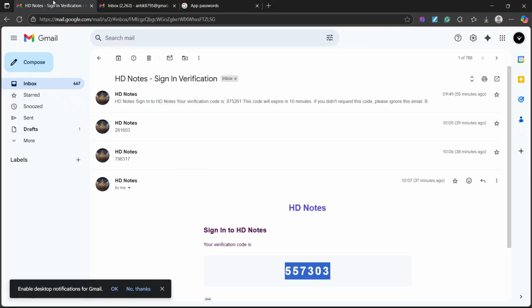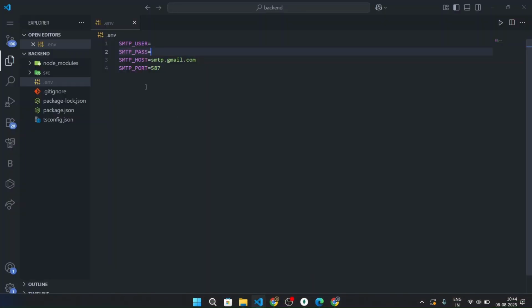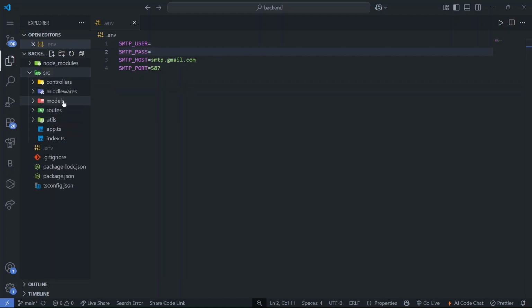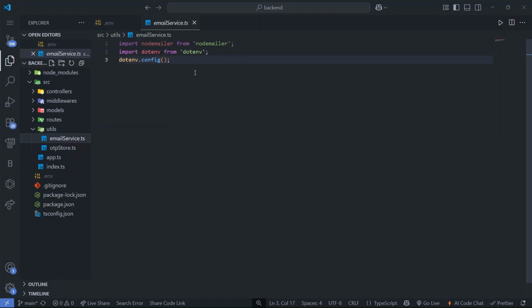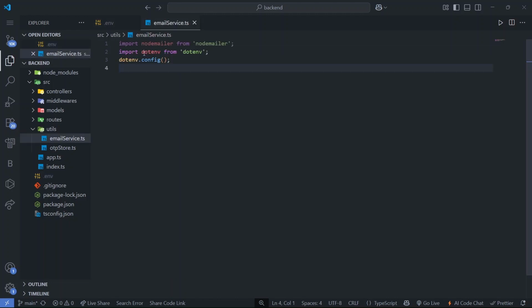So after that you can send OTP to different emails, right? When multiple users sign up, you can use this email to send the OTP, right? So this is how we can write our .env file, and after that go to the email service.ts, and this .env we are going to use to get those env variables, right? So we are going to use this package dotenv, right?